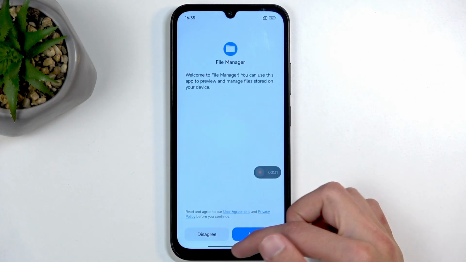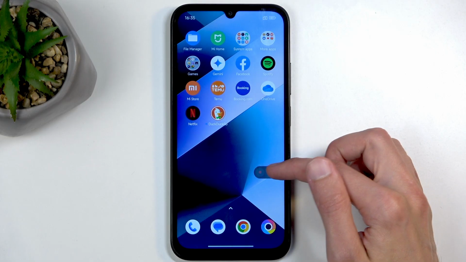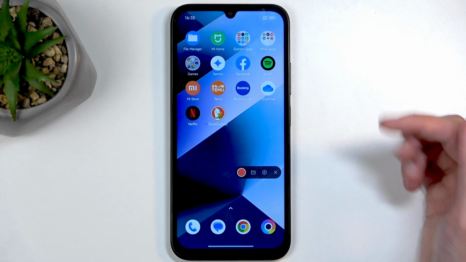There we go. So anyway, once you're done recording, you can interact with this overlay right here. Click on the red square, and this will save it.